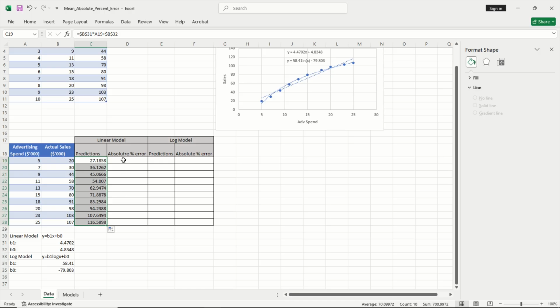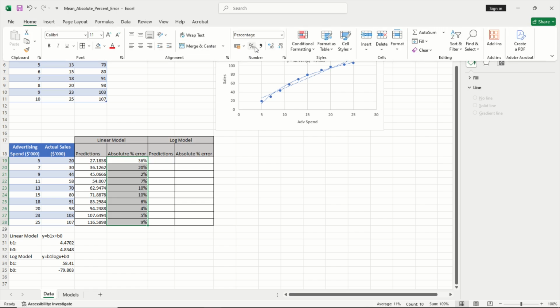Now let us calculate the absolute percent error. This can be done by using the absolute function, and now do the predicted values minus the actual sales, close the bracket, divided by the actual sales, and this gives you the absolute percent error. Let's drag this down. Now let's do some formatting to make it more clear. Click on the percentage and then give it a single decimal.